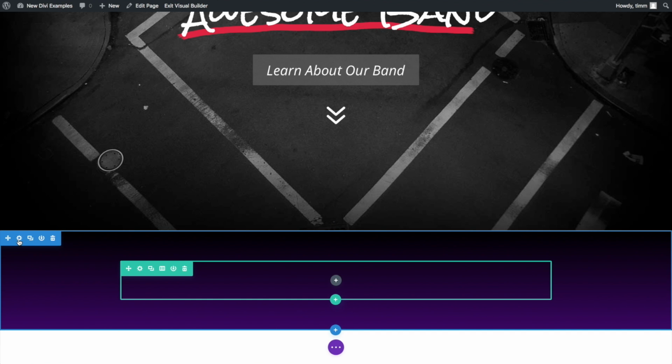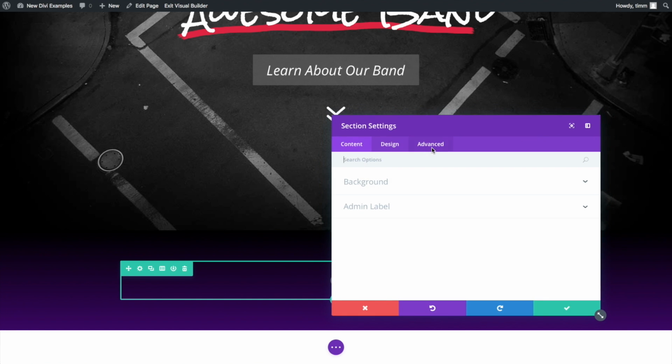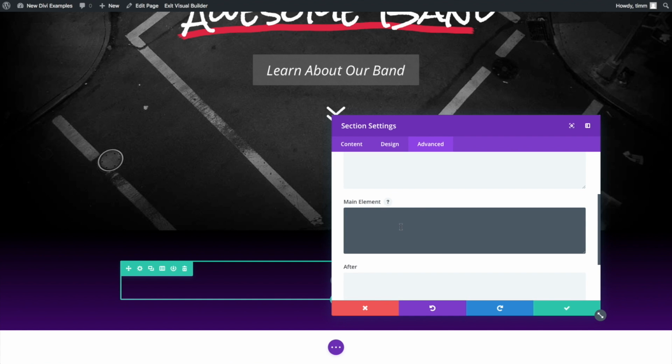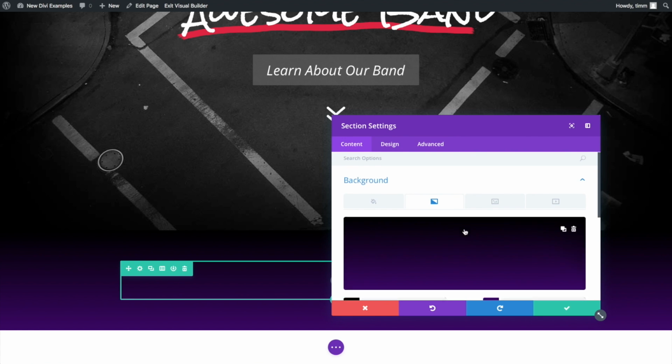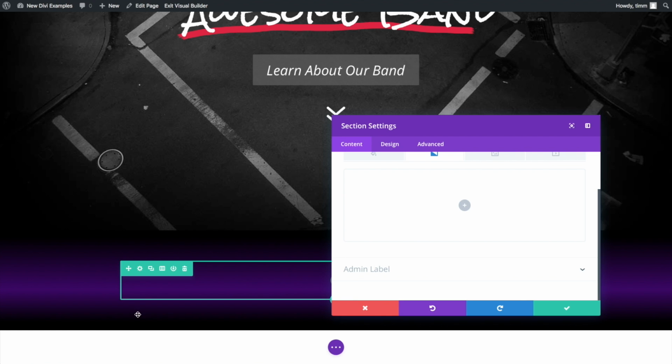the background code here. So go back to the section settings, and then under advanced, custom CSS, and then main element, and then just paste that in. And I think I actually have to get rid of that background that I added here, so just click the trash icon. There we go. So now you can see that it's got that code that I entered in.